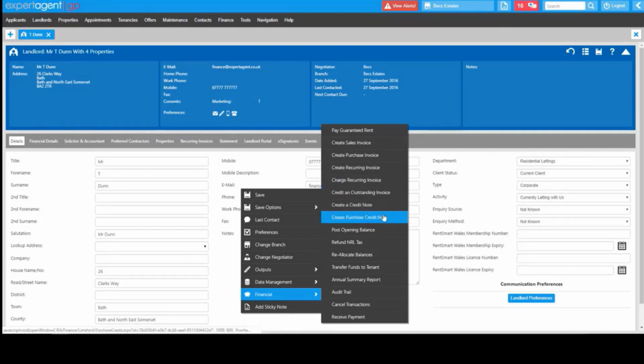You'll have credit options for your various invoices. You can post an opening balance. You can refund NRL tax that you haven't yet paid over to HMRC. If the landlord has multiple properties, you can reallocate funds between those properties. You can transfer funds back to the tenant. You can create an annual summary report for them. You can have a look at their individual audit trail. You can cancel a transaction that related to that particular landlord, and you can receive in payments for them.